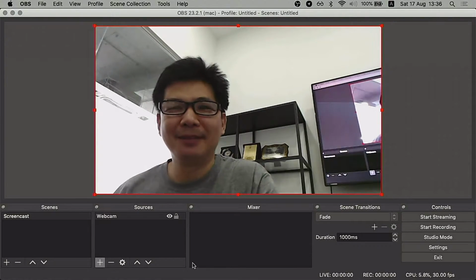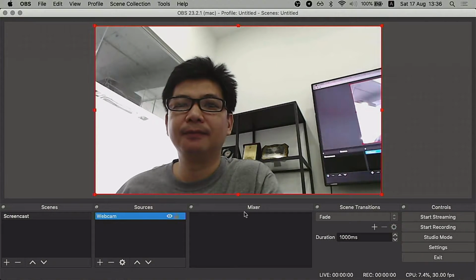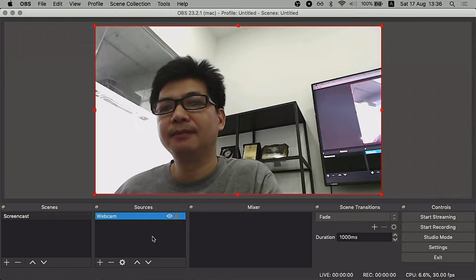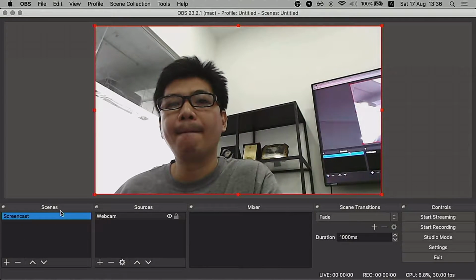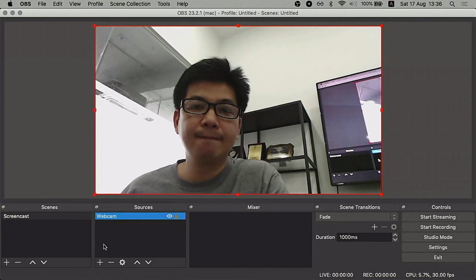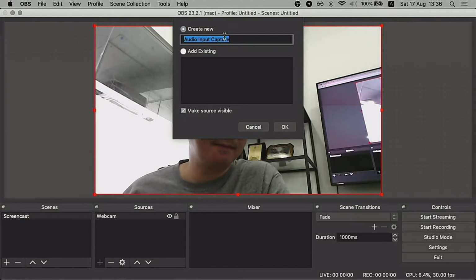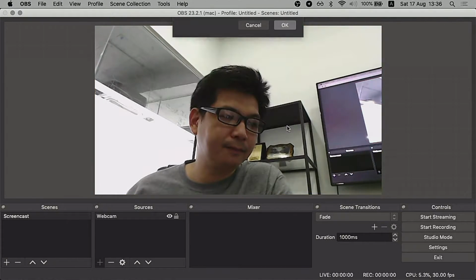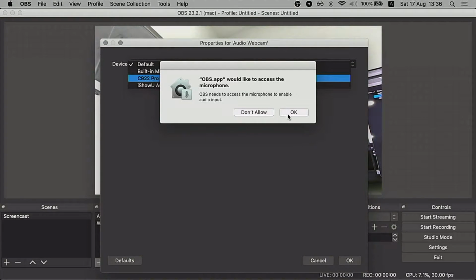So here, by default, it doesn't capture anything. You see, the mixer, I actually disabled all of them. So if you want to capture, scene is where all your settings are. So this is where you put your sources. If I want the audio from the webcam, I'm going to add this, called webcam audio. Depends on how you want it to be sorted. So then I can choose the webcam as the audio source.